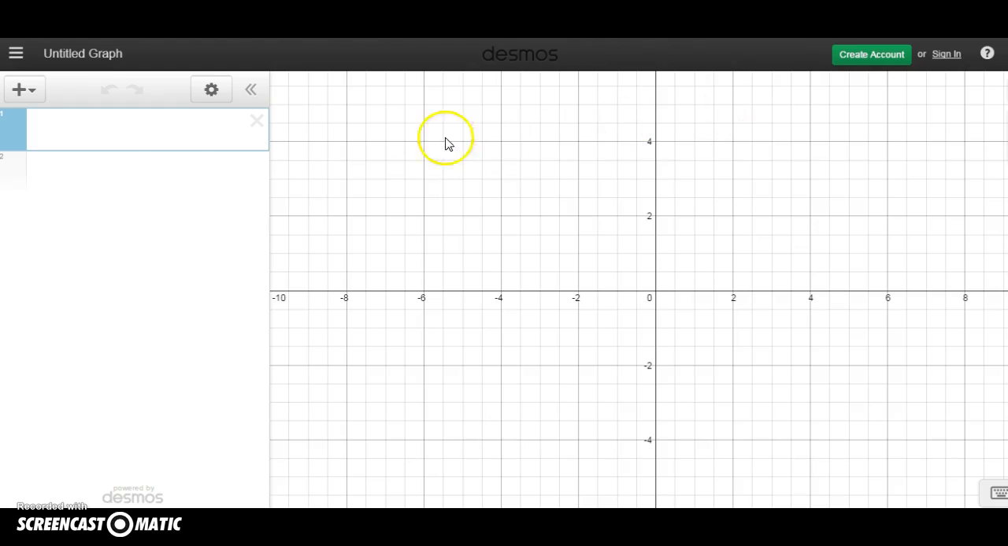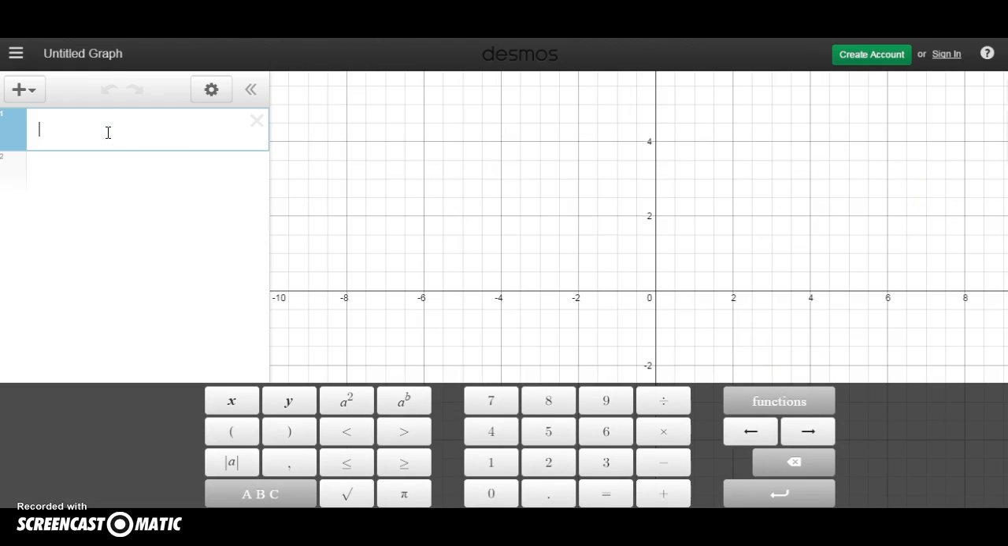So let's begin. First, you'll have to get to the Desmos calculator. You could type in desmos.com or just go to Google and type in Desmos, whichever option you choose. Once you get there, you'll come to this screen. You click over on the left here and you can type in your equation.